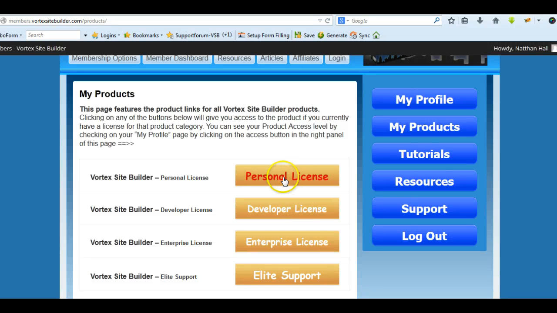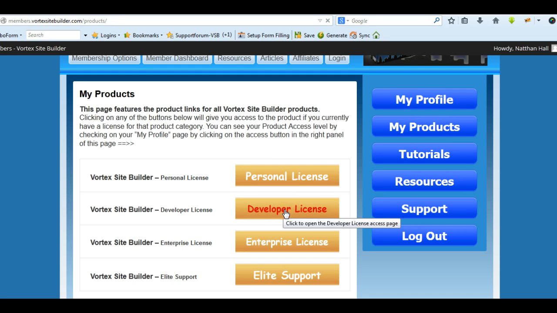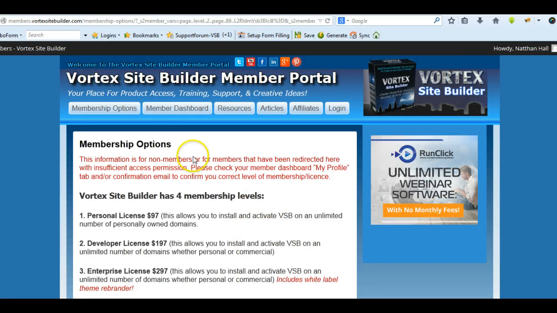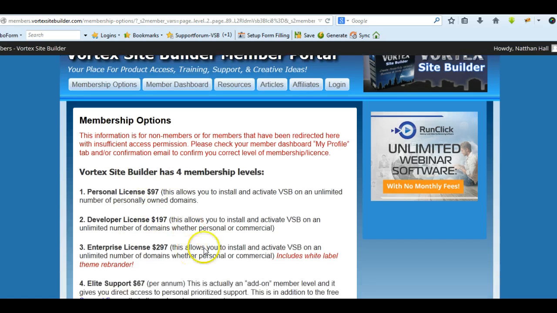Okay, so I've got a personal license. That's what this particular user has. So if I press on developer license, it won't give me access. And so if you see this page here, it means that you've got the wrong license or you've clicked the wrong button. It'll just bring you to the membership options page. And it basically tells you what the options are.